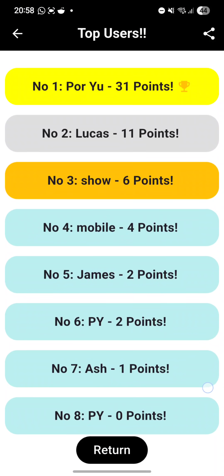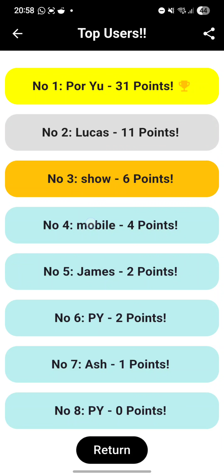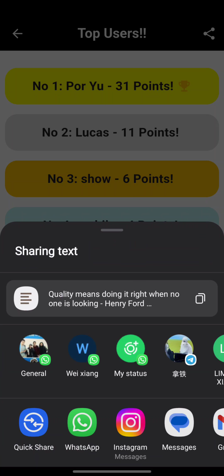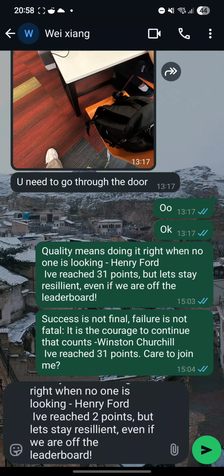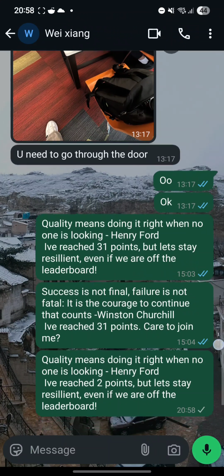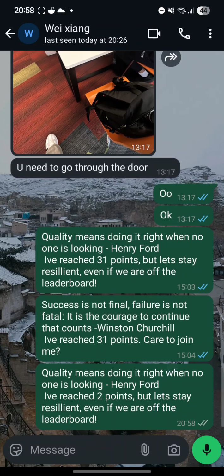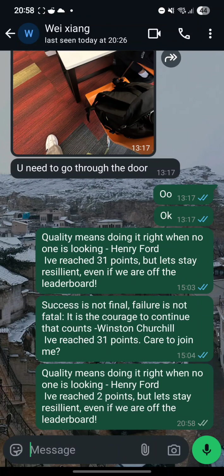So this is the leaderboard, where all the users on this app are shown, and we can also share our points. If I press this top right button, share, and select, it will generate a motivational code, and I can send it to, for example, Xiang. You can see that it is randomly generated, and it also shows the amount of points you have.